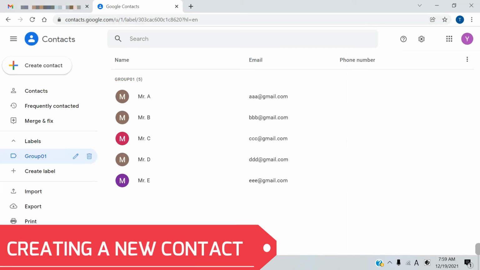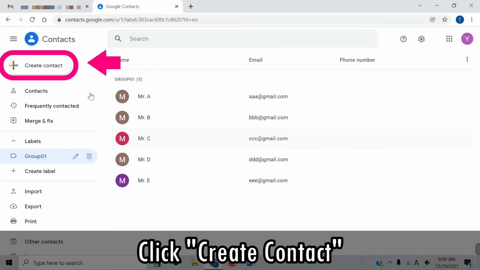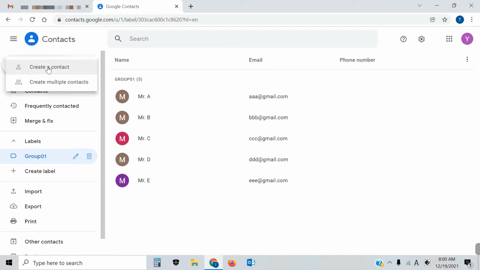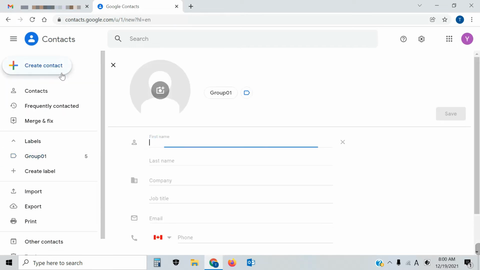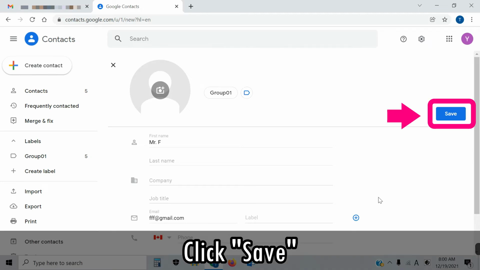Let me show you how I create a new contact. Press the Create Contact button. And a new pop-up will open to fill in your contact's information. Usually, you only need to enter their name and email address and click Save.